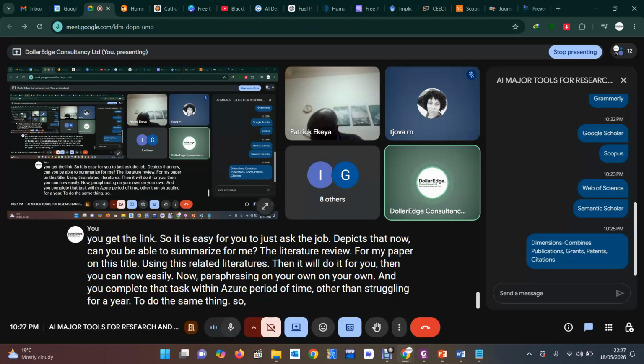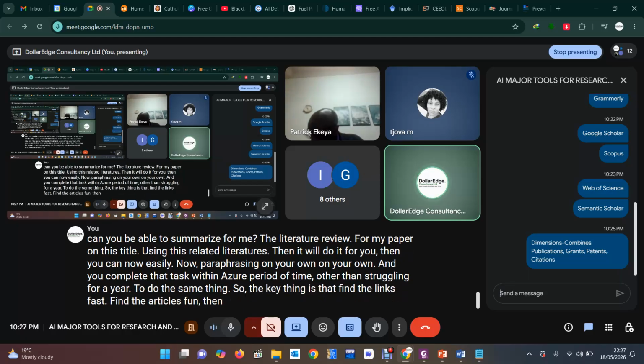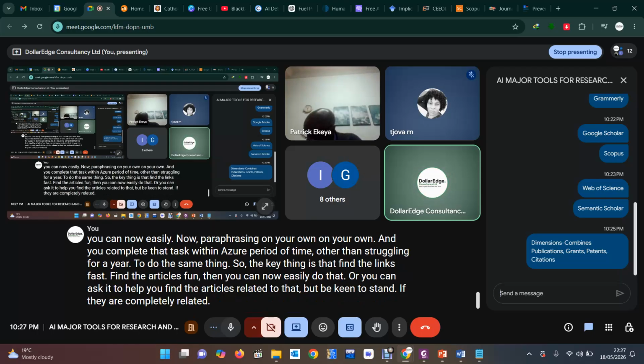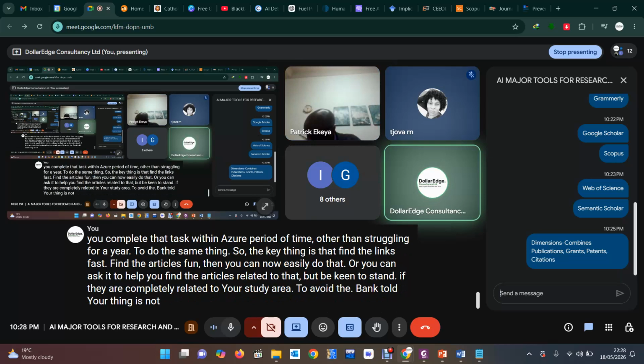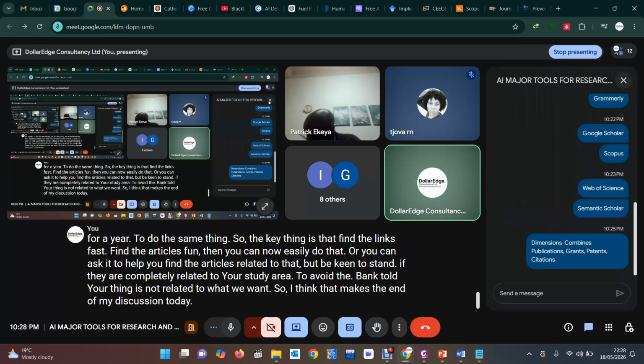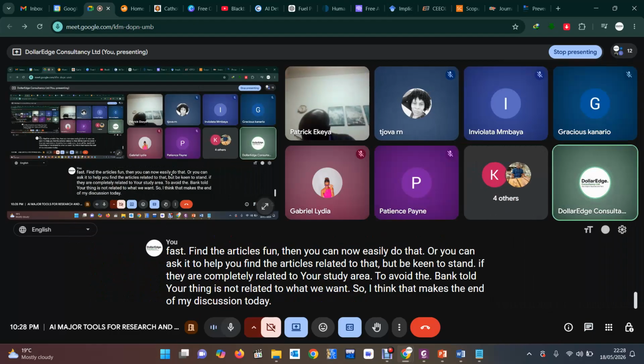So the key thing is to find the links first, find the articles first, then you can easily do that. Or you can ask it to help you find the articles related to that. But be keen to study if they are completely related to your study area, to avoid being told your work is not related to what you want. So I think that makes the end of my discussion today, and see you in the next session.